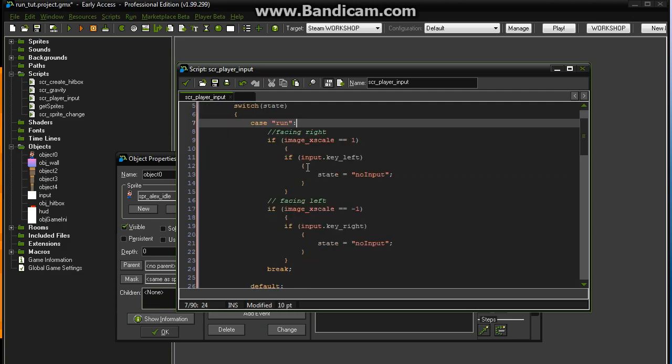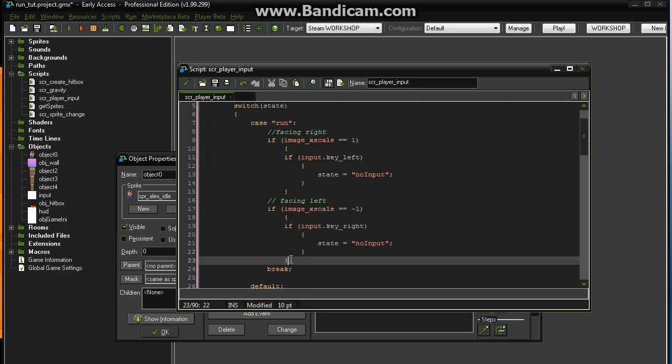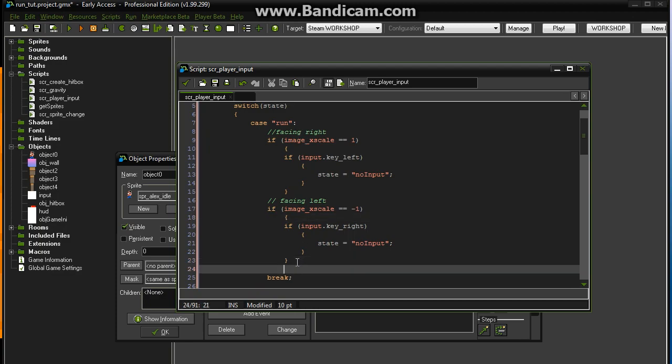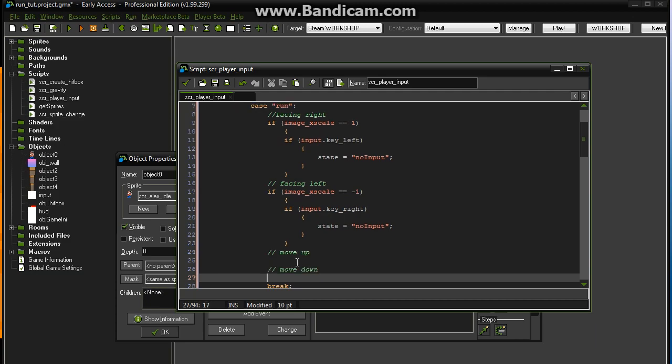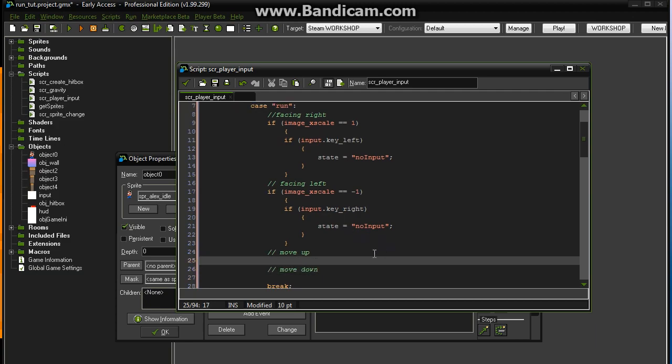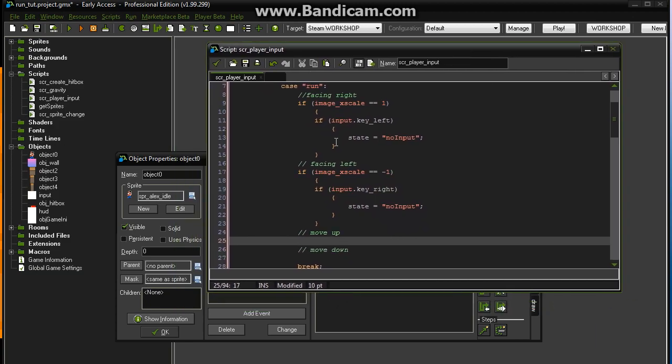So let's come down here underneath this one, but just above the break. And I'm gonna say move up and move down. You guys should get in the habit of commenting your code. It's pretty helpful, especially when you haven't looked at it for a while.